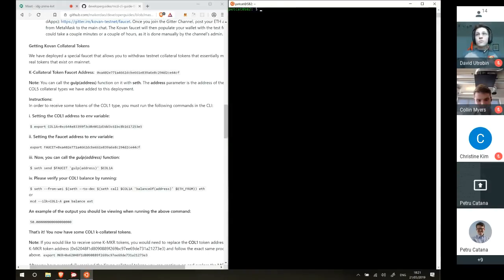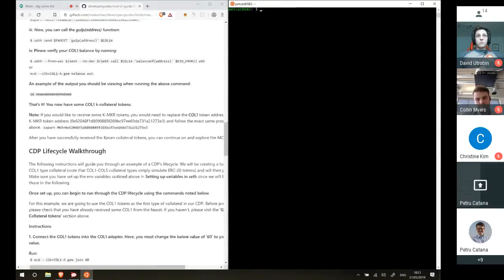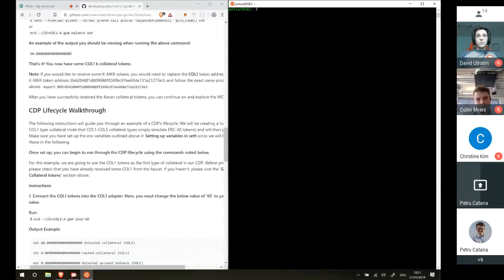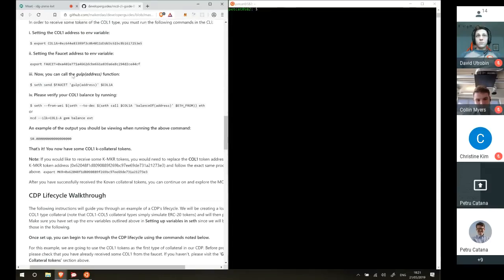Okay, let's clear this up a bit. So assuming we've got some collateral already, here we have another step. If you want to actually get Maker to interact with the governance, you just do the same thing as you did before with the call 1A and just paste the Maker address, which is this, and then call again the gulp function, basically.